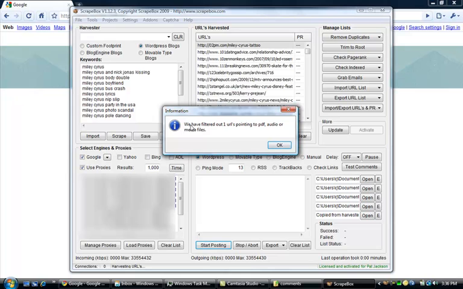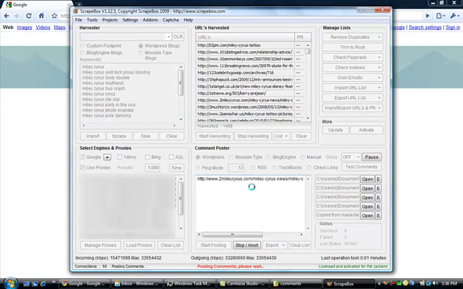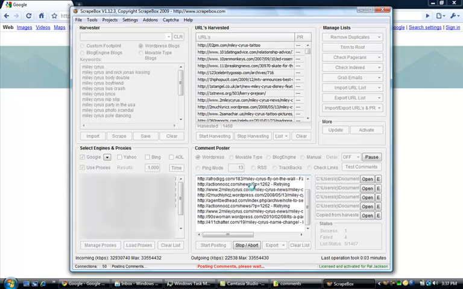Okay, so that's a little message popping up. It says it's filtered out one of the URLs pointing to a PDF file, an audio file, or a media file, so they've filtered that out, which is good. And now it'll start commenting down here. So you can see how fast it's going down here. And I might just pause it now and let it finish.